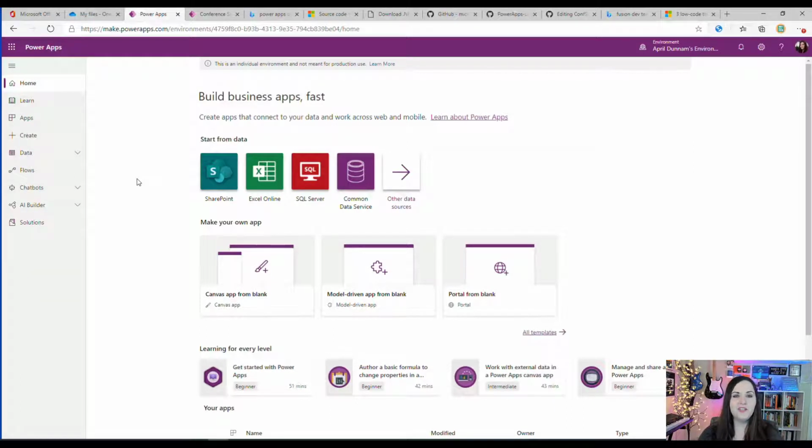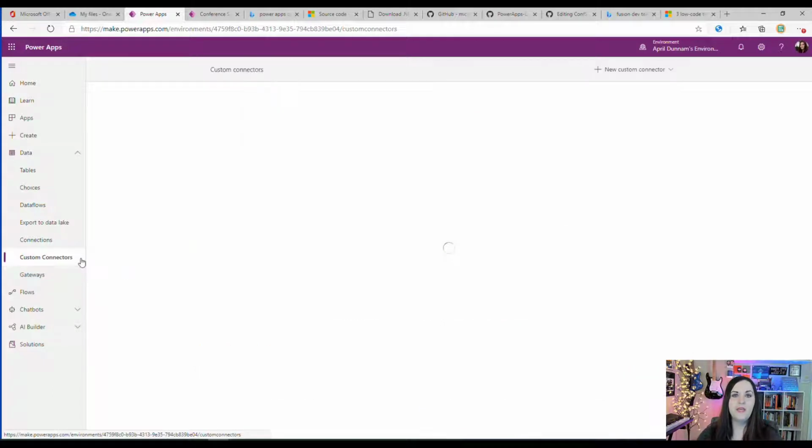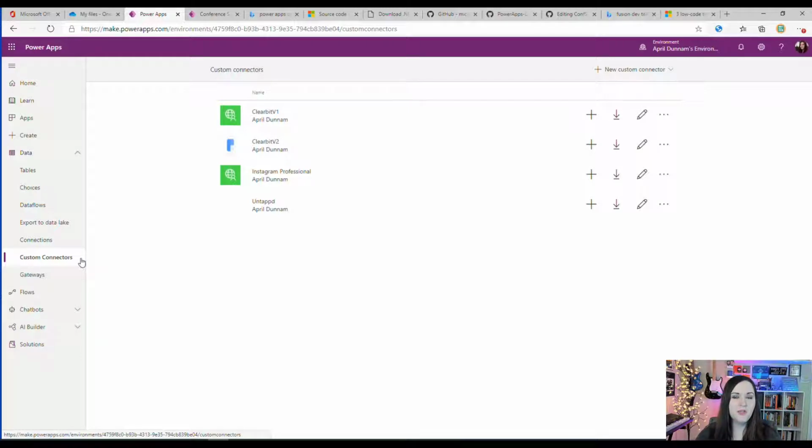If we go to make.powerapps.com, you'll see a data option on the left-hand side. And if you expand that out, we'll have a custom connectors option. Now, it is important to remember the licensing thing that I talked about earlier. To leverage custom connectors, you need to make sure that you do have a premium Power Apps license associated with your account. So this is where you'll go to create new custom connectors or to manage the connectors that you've already built.